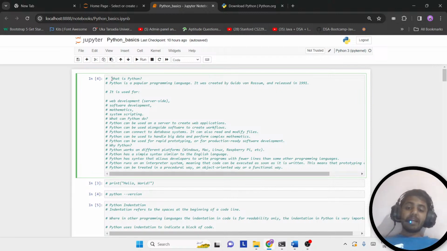Then let's see why Python. We already saw that. Python works on different platforms. So let's say it doesn't matter if you are using Python on Windows, Mac, Linux, Raspberry Pi, etc. It will work the same. Python has simple syntax similar to the English language, so it is easy for us to understand, right? Then Python has syntax that allows developers to write programs with fewer lines than some other programming languages. Python runs on an interpreter system, meaning that code can be executed as soon as it is written, right?